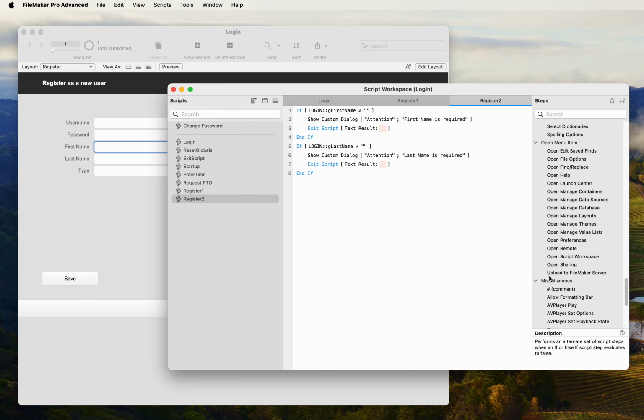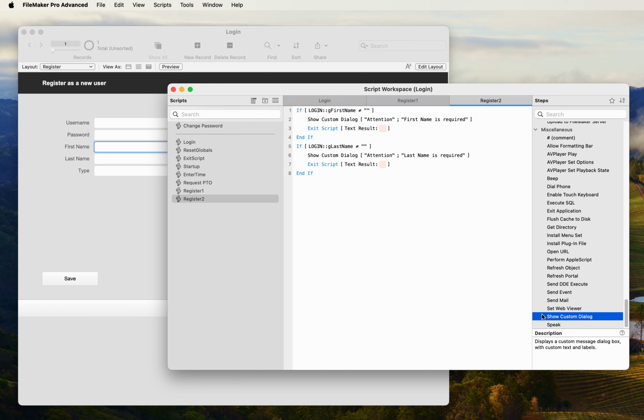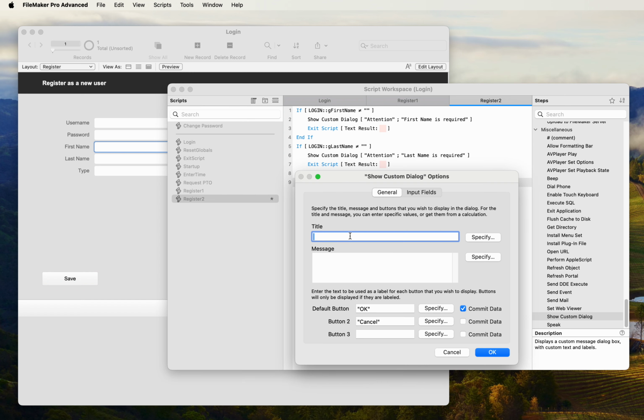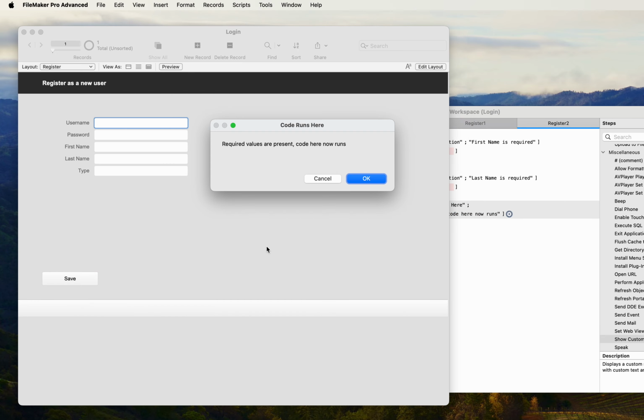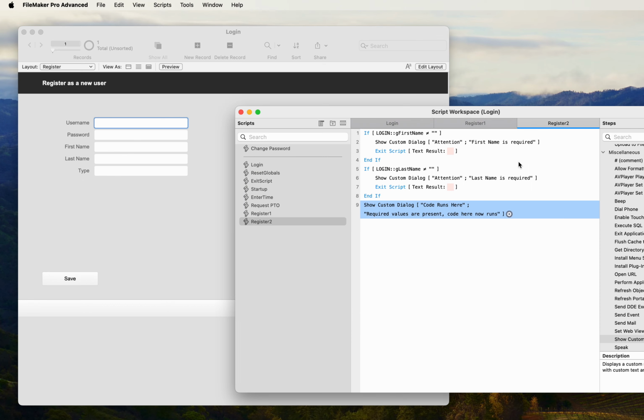then it would run your code. And I'll just show you how we can feel good about that. Code runs here. Required values are present. Code here now runs. Something like that. Okay. I'm going to save this. So now if I came over here and then I tried to click save, it says required values are present. Code here now runs. Okay, so it didn't exit the script is what I'm finding out.